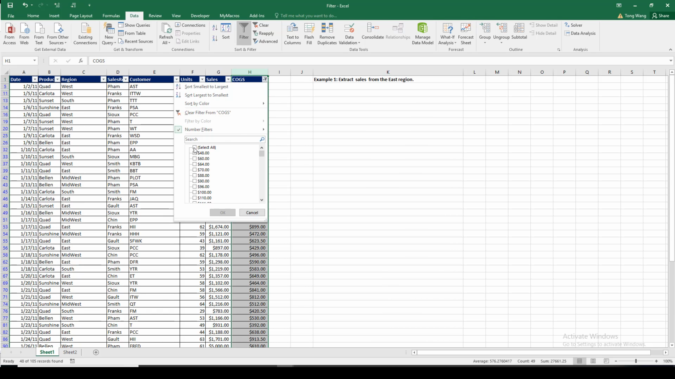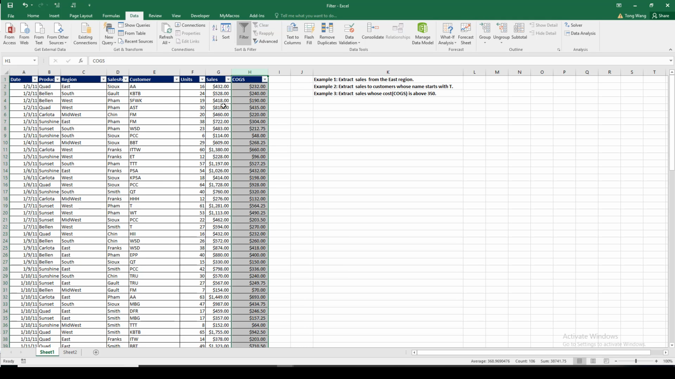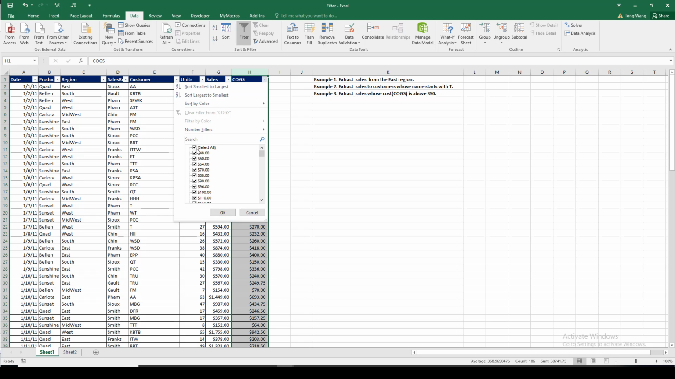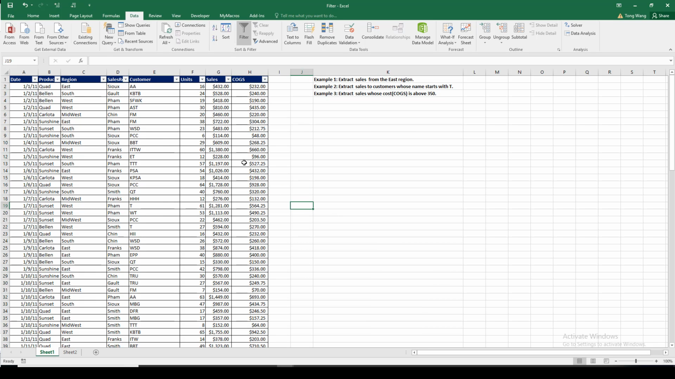Okay, again, I go back to select all to cancel my filter. Or also you can use this button here, clear filter. This way you can clear all the filters. There are two different ways. You can either do select all, or you can do clear filter. Both ways will work. Now we have our full table back. So these are examples of how to use this filter tool in Excel to select a subsample of your data.